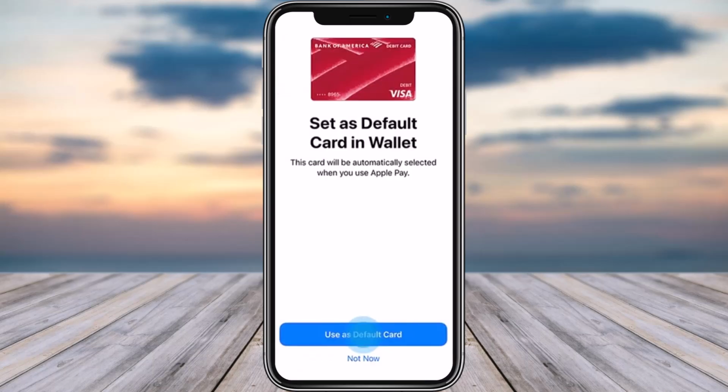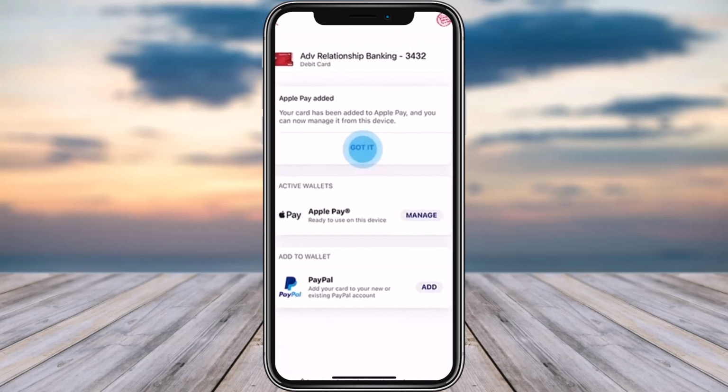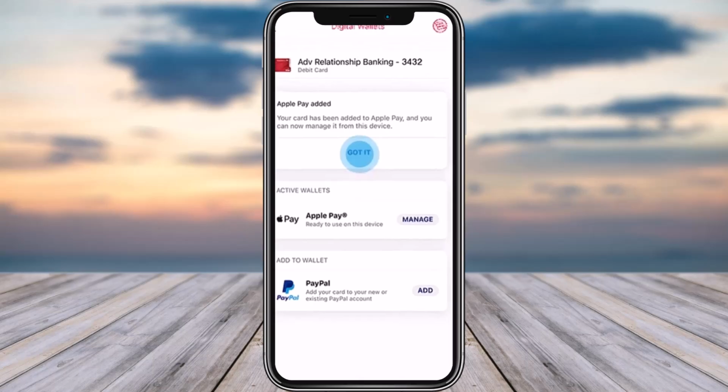Then you will get this kind of interface. You can see set as a default card in wallet. Tap on this set as default card, and now you can see ADB relationship banking on top, and you can see Apple Pay added. Now go ahead, tap on this got it, and then you can also choose to tap on this manage beside Apple Pay, and you can manage right over there as well. You can make this card your primary one. Otherwise, this is how you can do it.